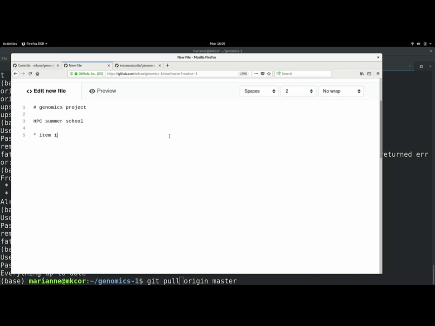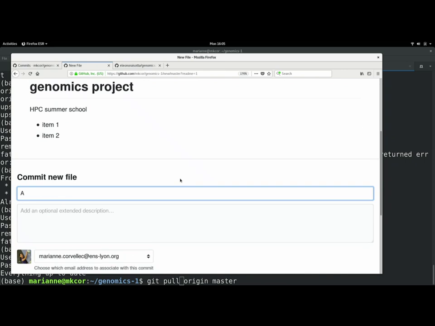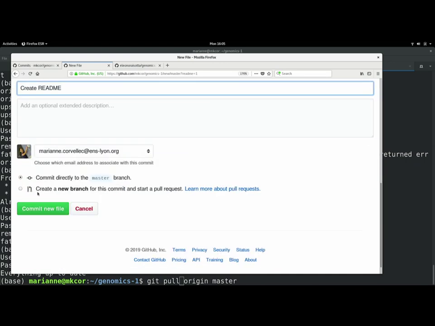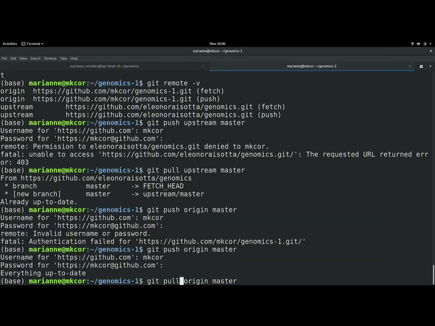Item 1, item 2, like this. So yeah, create a README file, and I'll commit to master. Obviously this is the origin remote. Otherwise I wouldn't have permission to edit things like this. So in this case, running git pull origin master means something, because indeed something happened remotely and I want to get it locally over here.